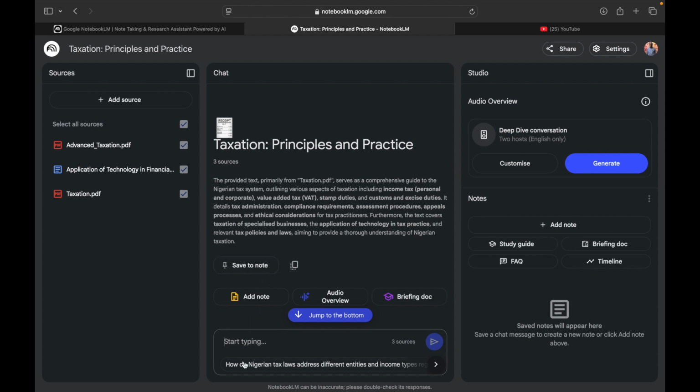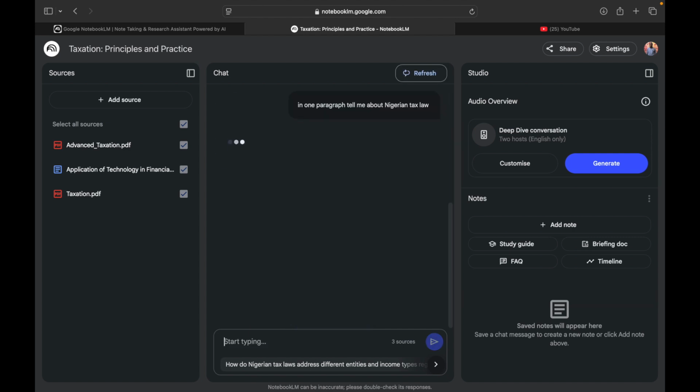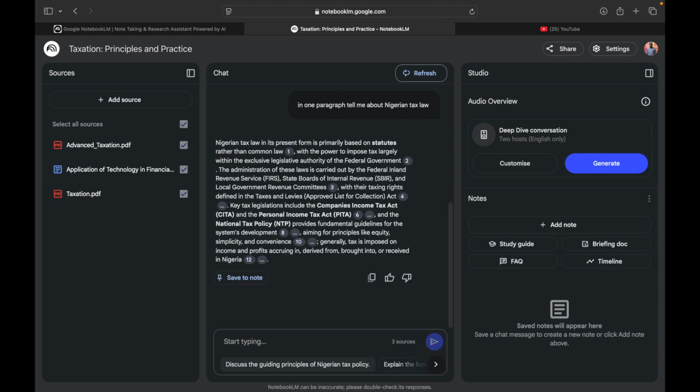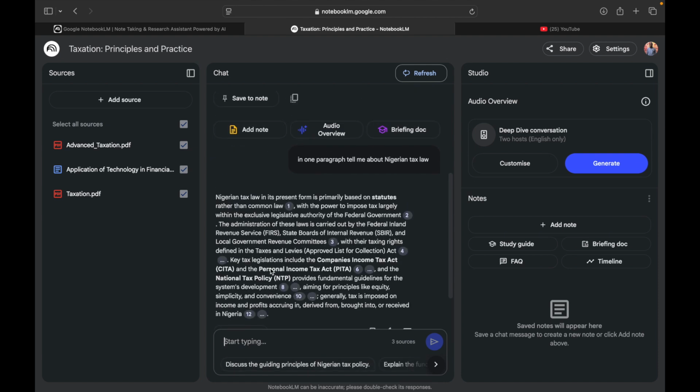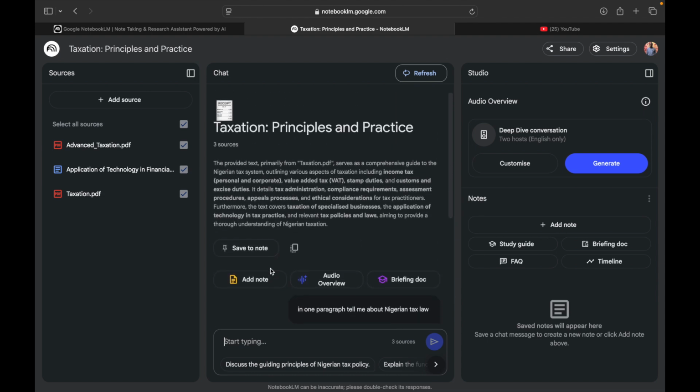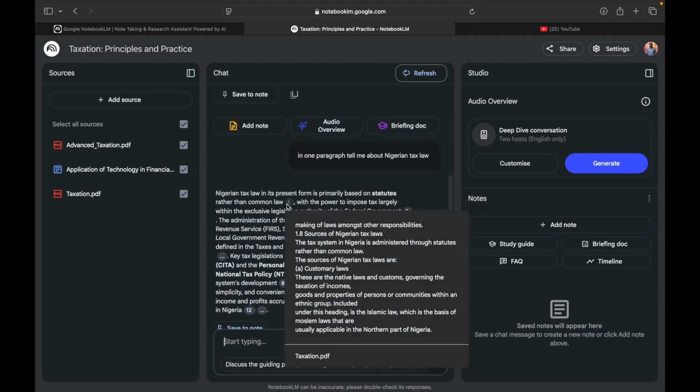And I can say, give me, in one paragraph, tell me about Nigerian tax law. So this is just a quick prompt in just one paragraph. Tell me about Nigerian tax law. You can see this is in one paragraph. And good thing, like I said, you can see it's providing me with the sources.